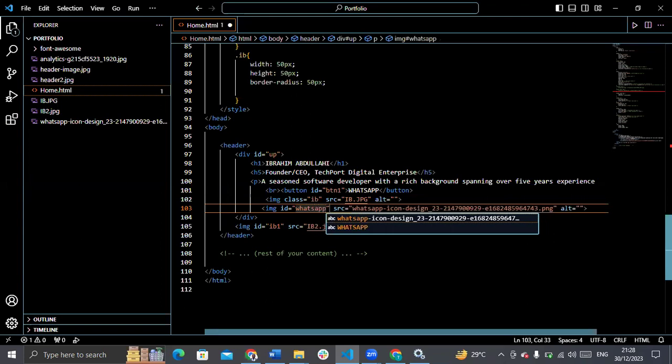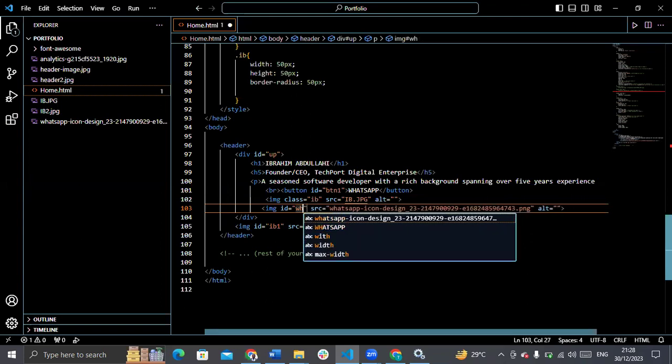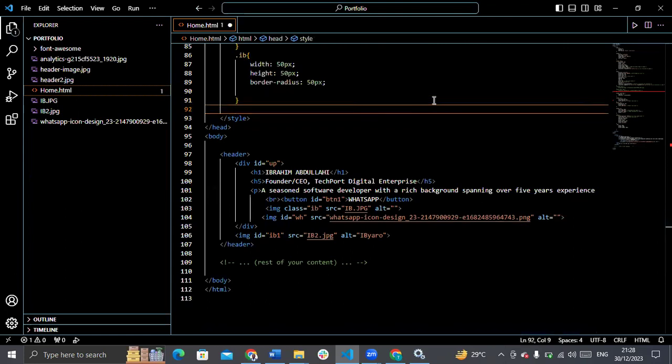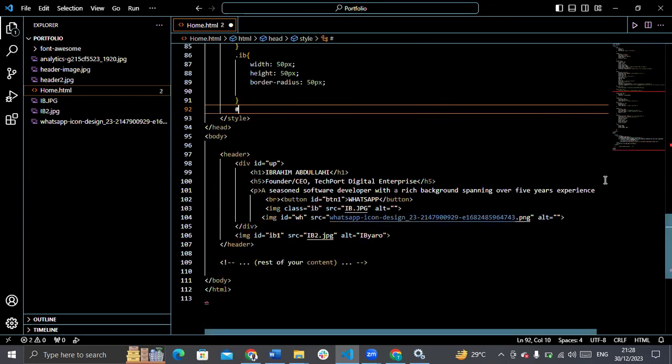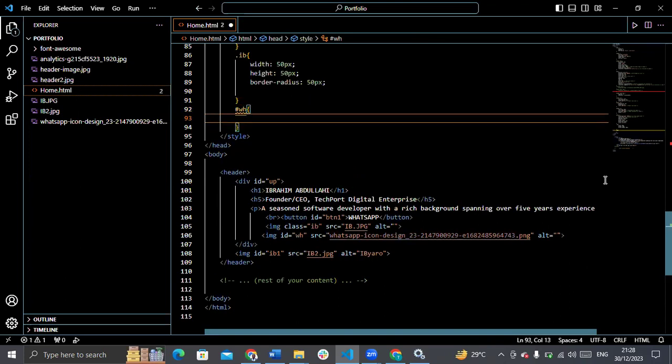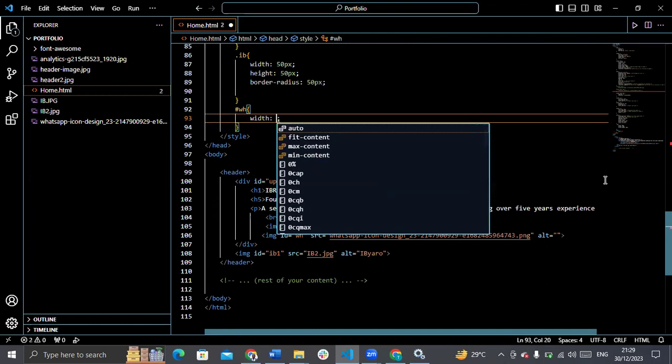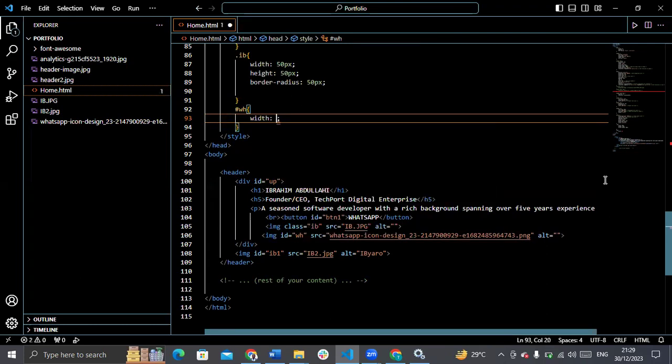I don't like much writing. WH. And I save. So I'll add the styling for it. I'll call it with hashtag. Hope you guys are following. Please share some emojis with me so that I will be very sure. So I will call it with the hashtag WH, curly brackets. So I will touch the width. What did I put in the other one? Is it 50, right?